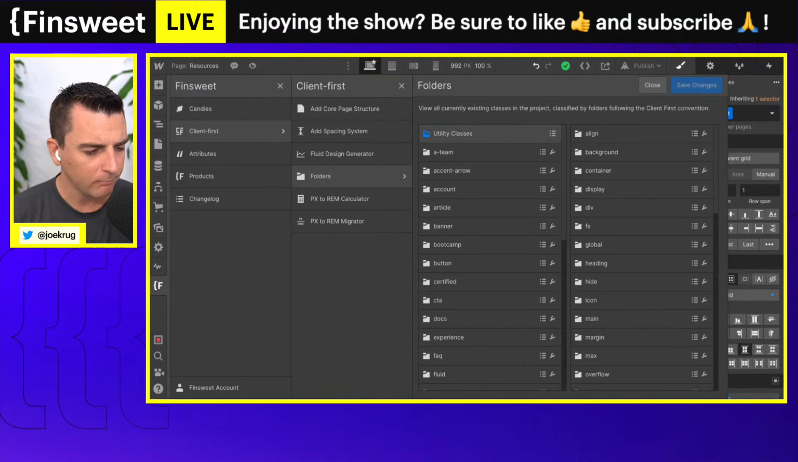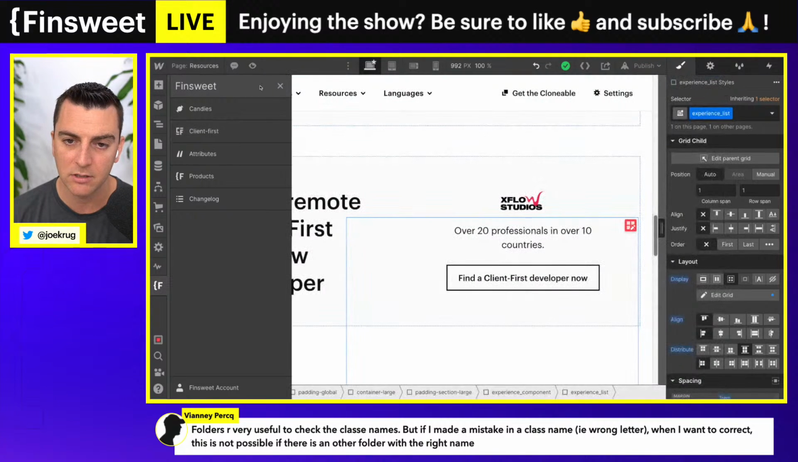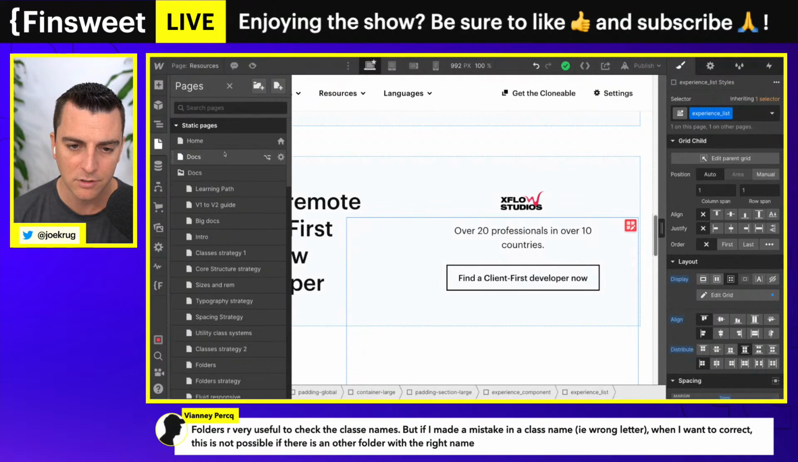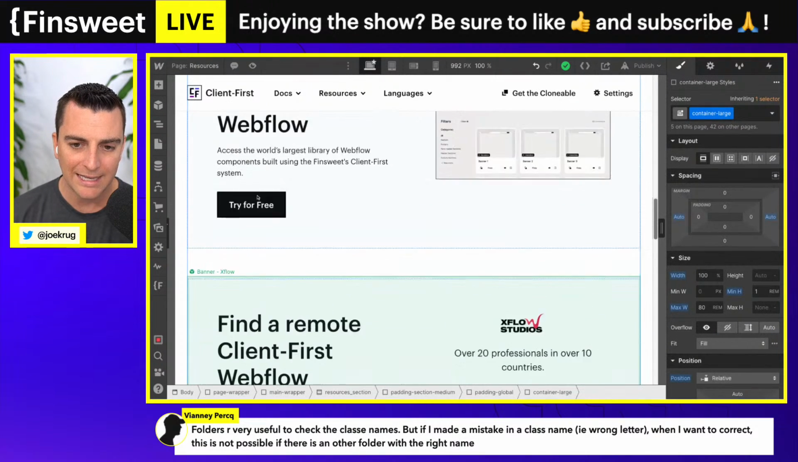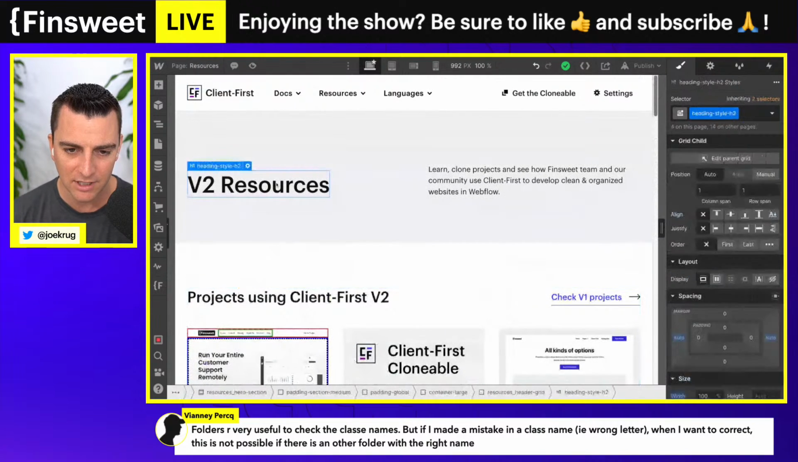Vianney, folders are very useful to check the class names. But if I made a mistake in a class name, for example, a wrong letter, when I want to correct it, this is not possible if there is another folder with the right name. Well, it actually is possible. Let's look at this. This is such a great thing about folders that it's going to catch these naming mistakes. So let's look at a naming mistake.